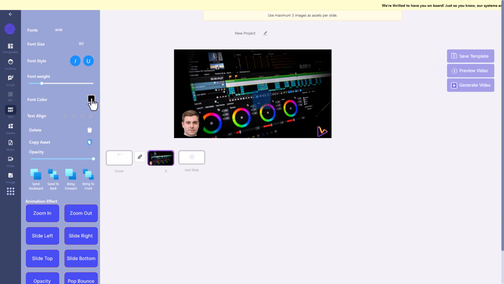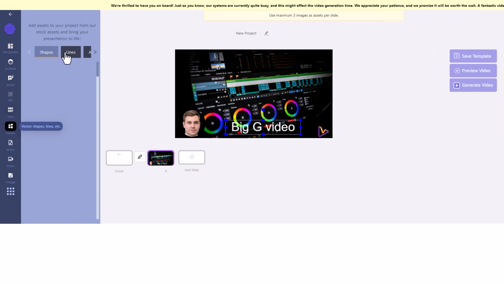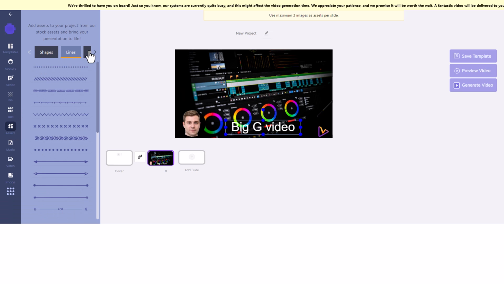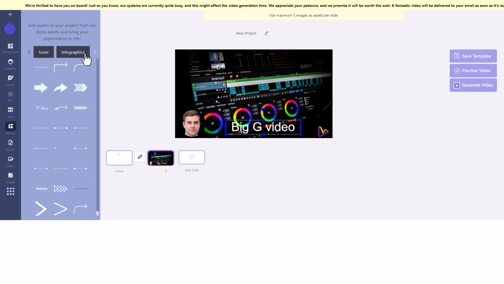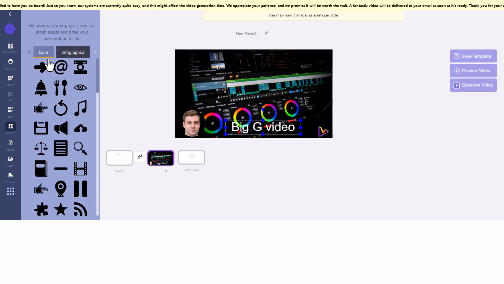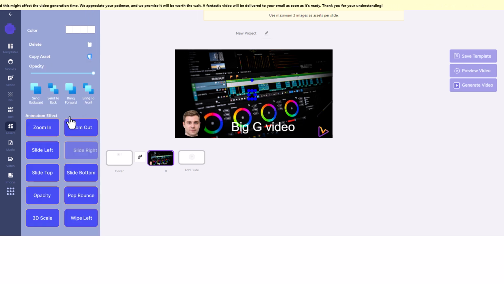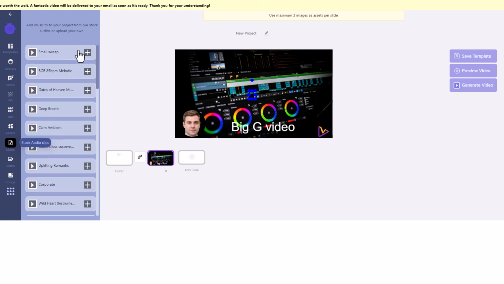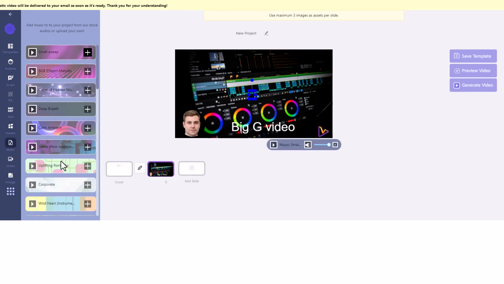And I can change its color and its size and all manner of other things as you would expect. I can add assets like shapes, lines, arrows, icons and infographics, which is really good. And again, when we add them, we can pick how they enter the screen. So we can have it sliding in left. I can add music. So let's just add some general music.